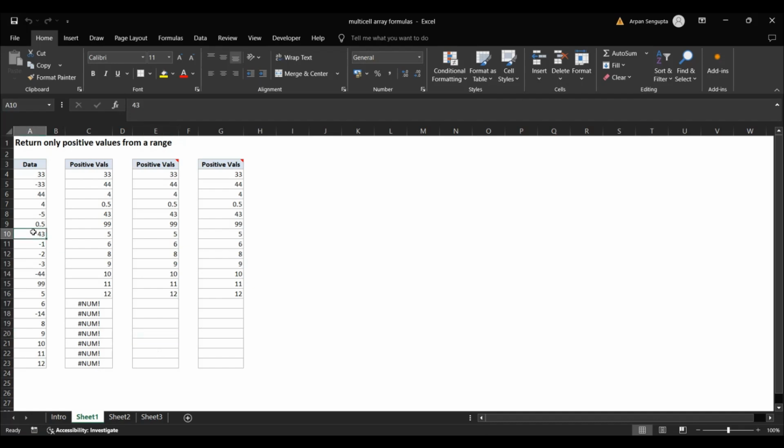So what are we going to do here? Here you can see this range, and this is the data range. We need only the positive values from that. We do not need any negative values. So this minus 33 is removed here. You can see that this minus 5 is removed here. So the question is how you can do that.